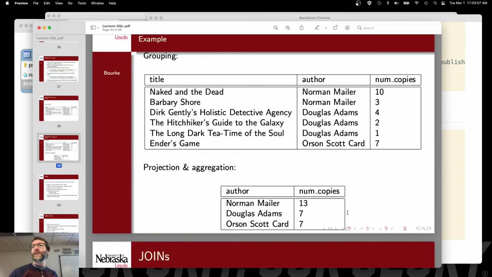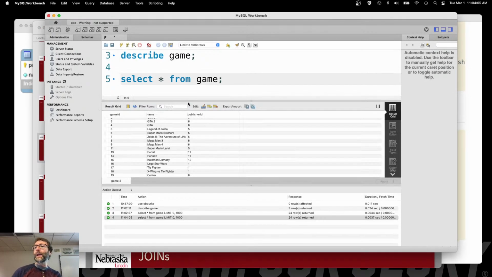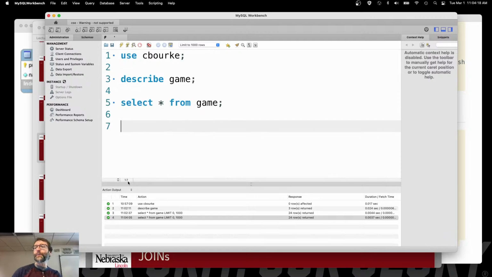Right? The dimension here that we're losing is the title. The dimension over here that we would be losing is the games. I don't want a list of games. I want a list of publishers. Publisher 6 has how many games in this database? Right? So let's go ahead and rewrite that query. I think we did it last time, but let's remind ourselves what it looks like.